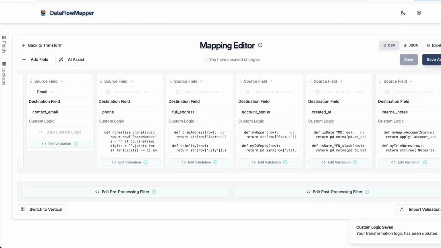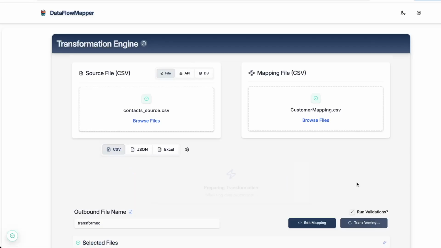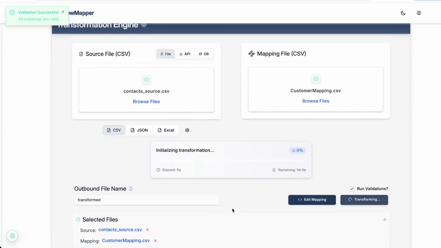This shows how you can go from a massive file-wide transformation to honing in on a single field. This works for filters and validations as well. Let's save our mapping file, go back to the transformation engine, and click Transform to see the final output of the AI's mapping.